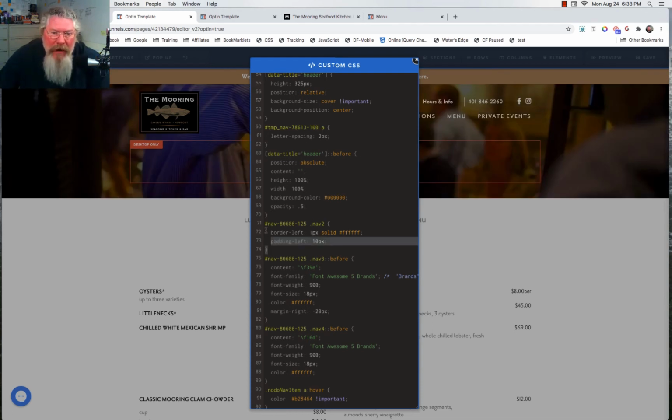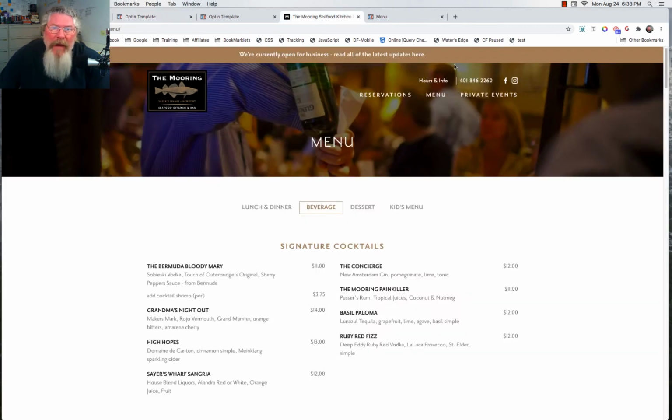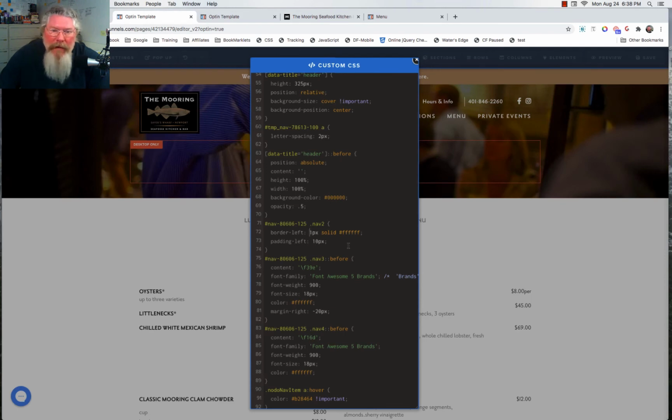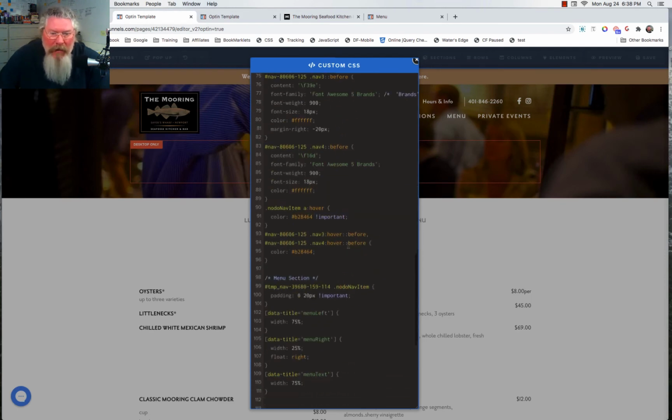And the only other thing here for the header is I had to put in border left of 1 pixel, padding left of 10 pixels. All that does is puts in that little white line right there. And so they had the same thing there, so I wanted to also put in a white line. So we'll keep going down the page.